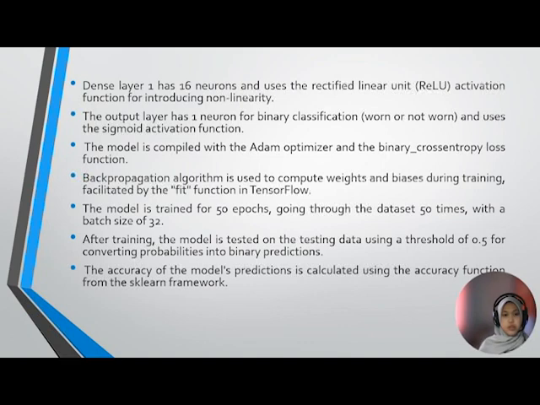The model is trained using backpropagation, facilitated by the fit function under the TensorFlow framework, to compute the weights and biases during training. The model is trained for 50 epochs, which means it goes through the dataset 50 times, and it updates the weights after every 32 samples. After the training, the model is tested on the testing data using a threshold of 0.5 for converting probabilities into binary predictions, either 0 or 1. The accuracy of the model's prediction is calculated using the accuracy function under the scikit-learn framework.